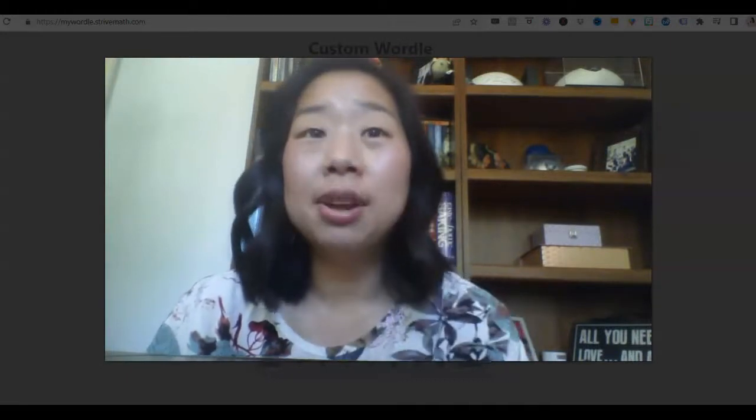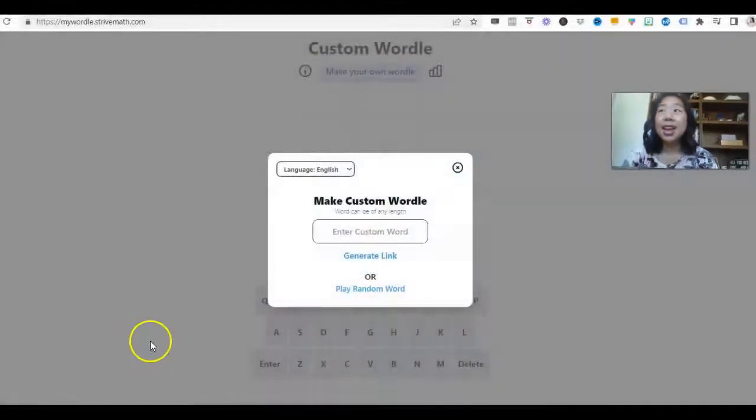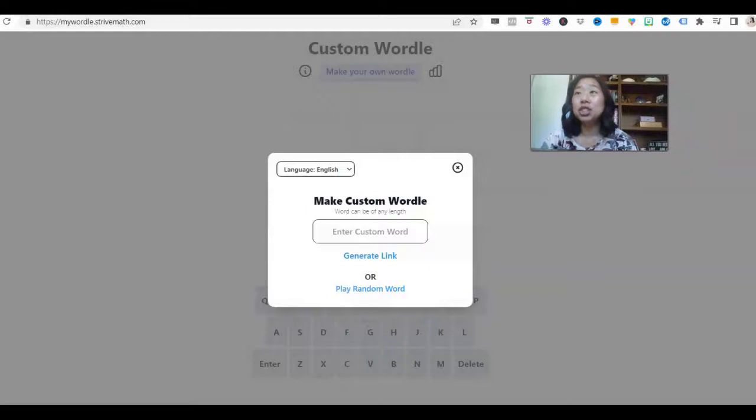All right, I'm going to go ahead and share my screen with you and put myself up here. So you can see here, if you just type into Google Wordle for math, this should come up, but the URL is up here. It is mywordle.strivemath.com. Okay, in this particular game, you don't need your word to be 5 letters, but I would try to keep it as short as possible if it's possible.